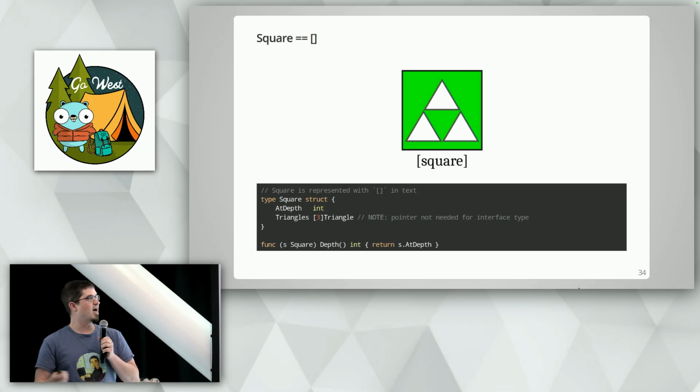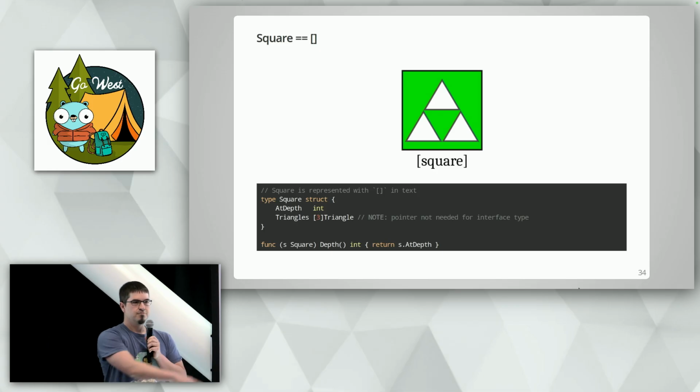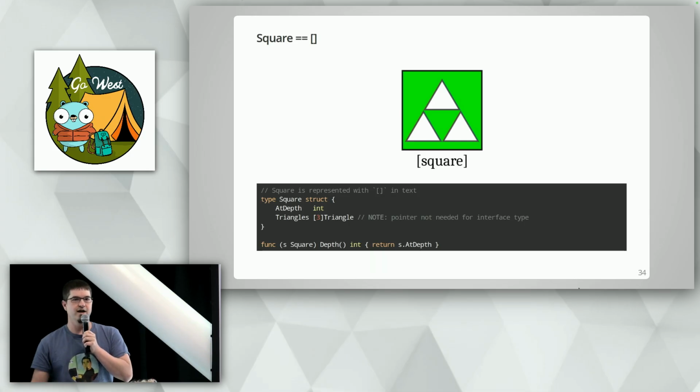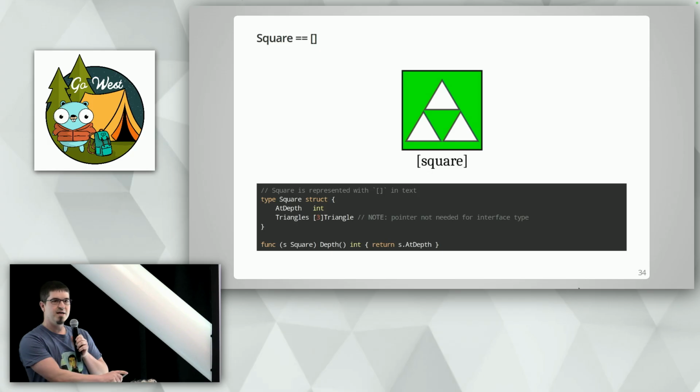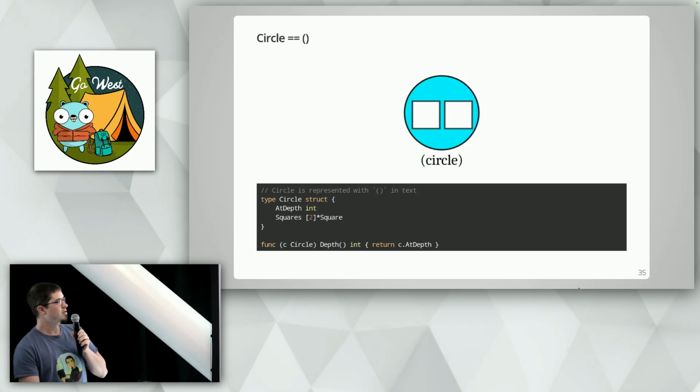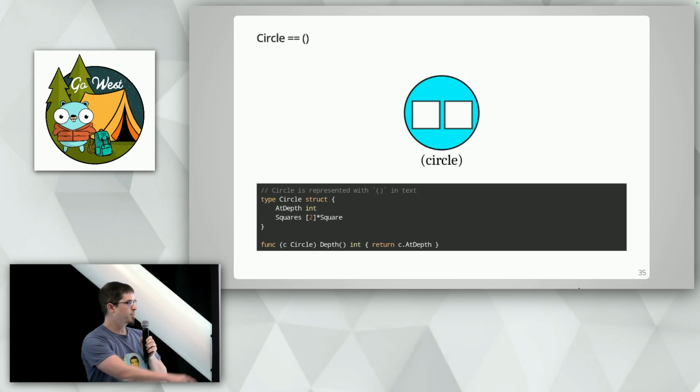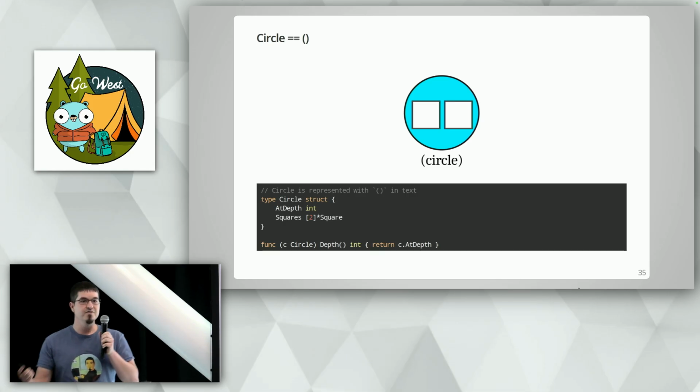They're going to have a depth, and they're going to have up to 3 triangles, right? So that's an array where it can have 0 to 3 triangles inside of them. Triangles are a pointer. We'll get to that in a second. But really basic struct for squares. Circles, the same thing. They are a shape, and they happen to have up to 2 pointers to squares inside. We may have none, may have 2.